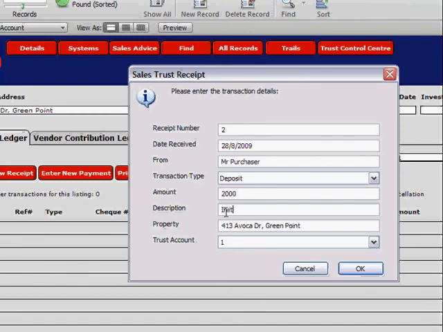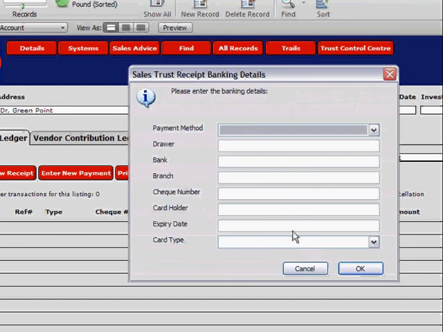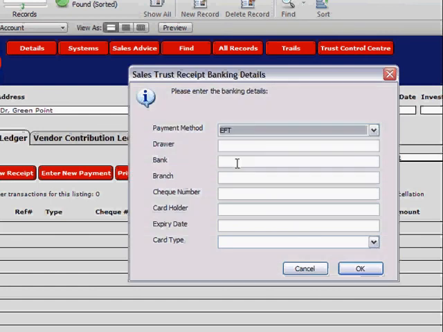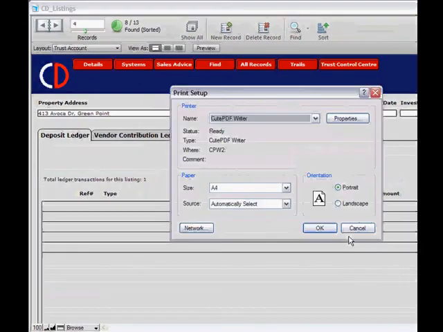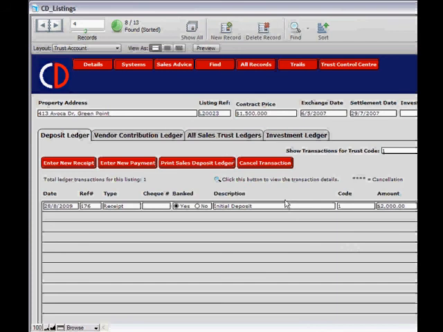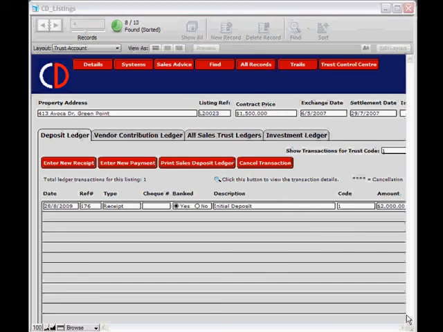Description. And OK. And again, this transaction is an EFT because it's already sitting in our bank account, and click OK. Okay, you've now entered in all the receipts that you're currently holding money in your actual bank account for.